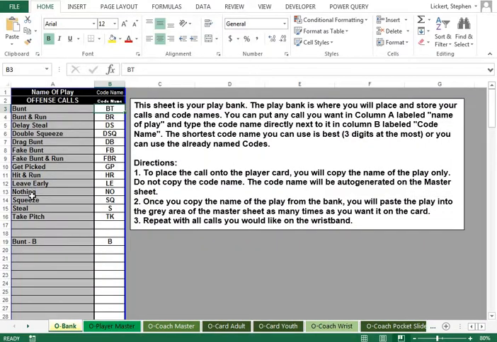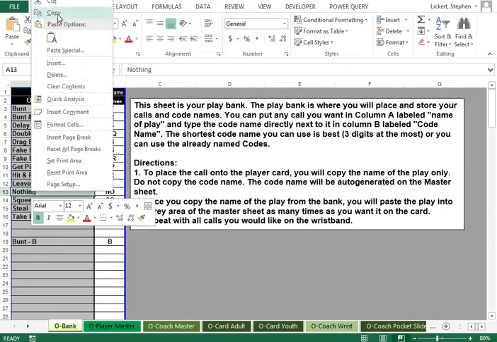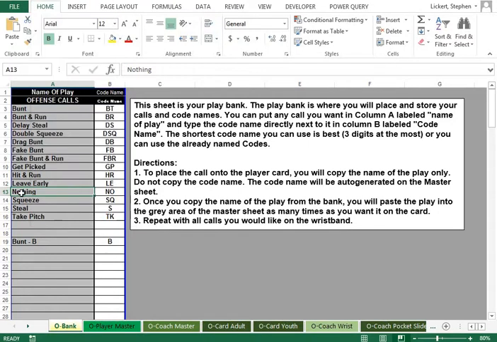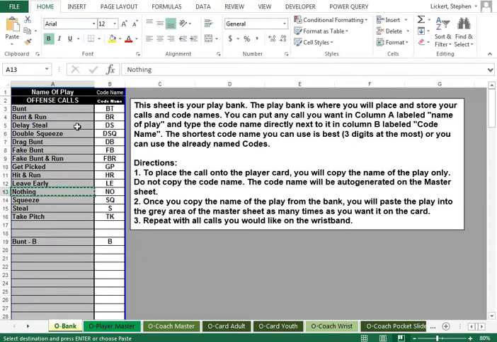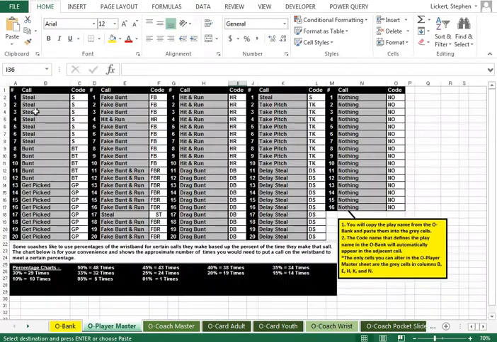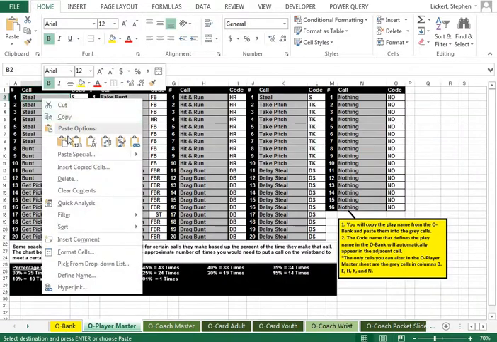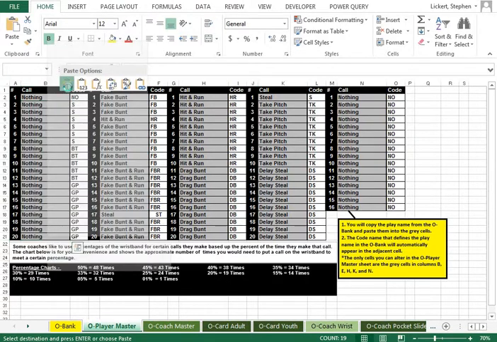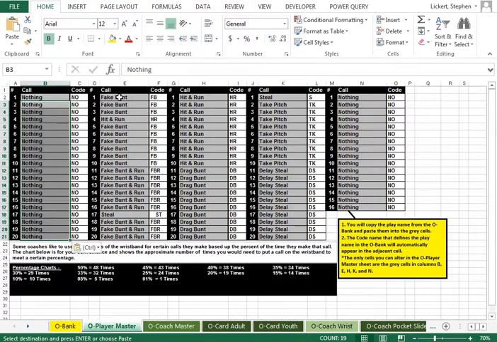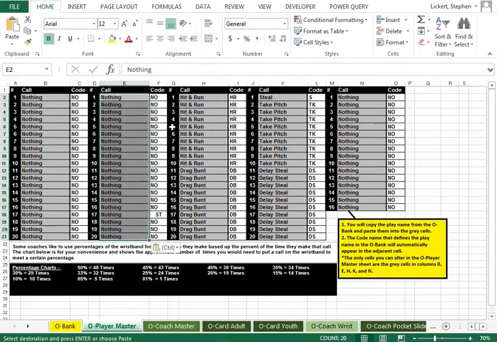So I'm just going to go back here and find nothing. I'm going to right click on it and copy it, and then go back to the O Player Master and paste it, and it should change your code there. You see it changed to no. I'm going to put the nothing on there 40 times, because most of the calls are going to be nothing calls.